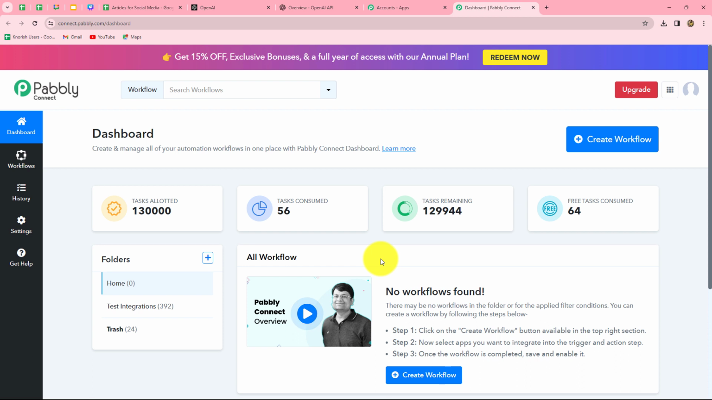Now, on this dashboard, we can find all of our workflows which we have created already. And we can also create folders over here in order to save our workflows. As you can see, I have two folders here. In this test integrations folder, I have saved a lot of workflows. In the same manner, by creating multiple folders, you can save your workflows accordingly.